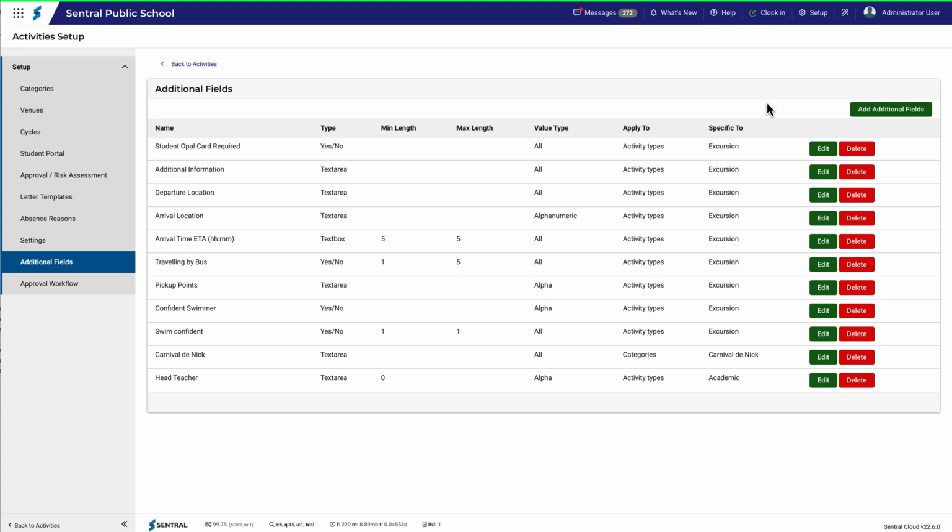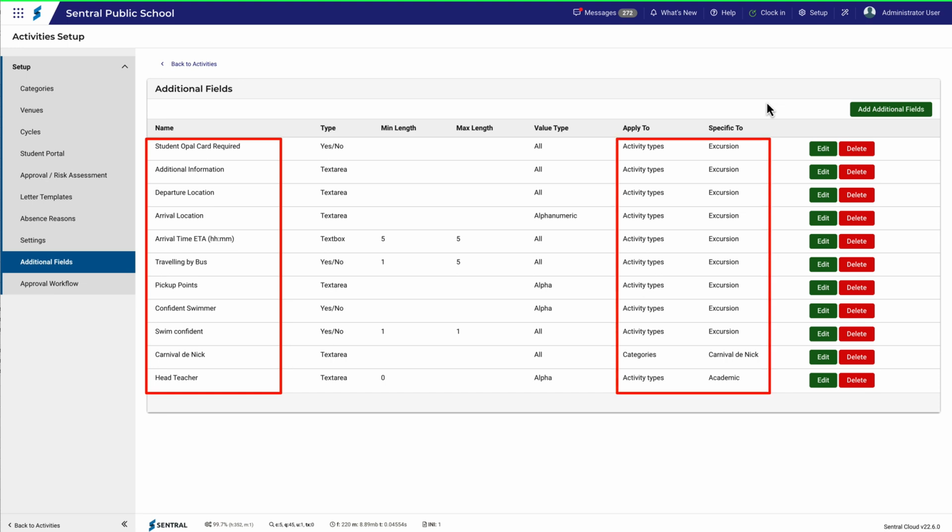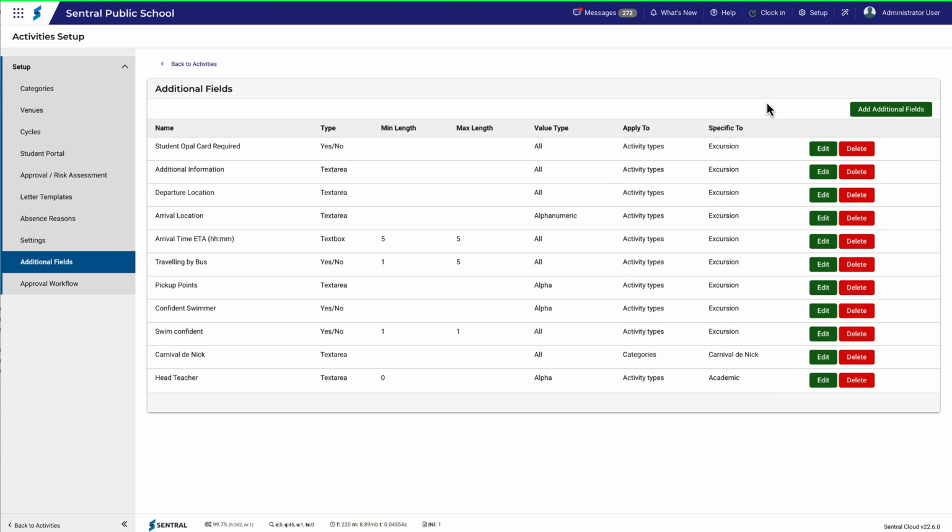When you land on this page, it's not immediately apparent as to what's going on here. In this example, there are some fields listed on the left, and then a bunch of other lists on the right. There's a reference here to what the additional fields apply to and what they are specific to, although it's not immediately clear how this works. Let's take a look at an example of what this looks like in a real activity.